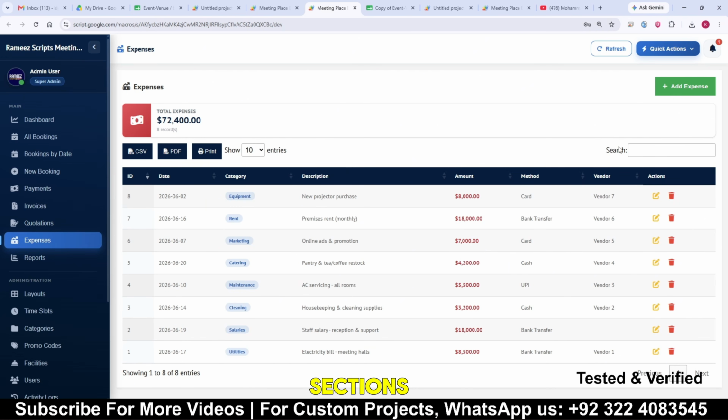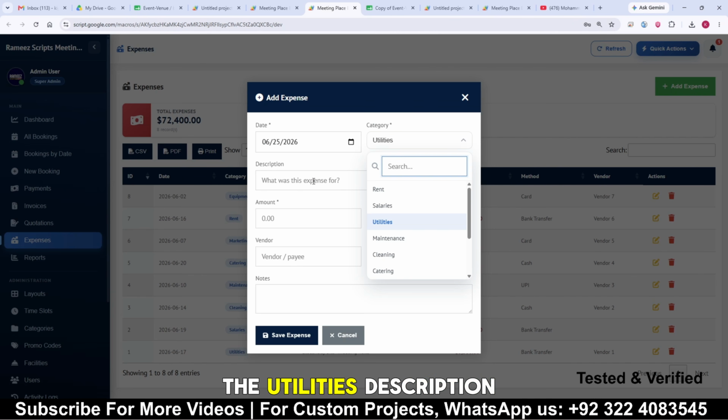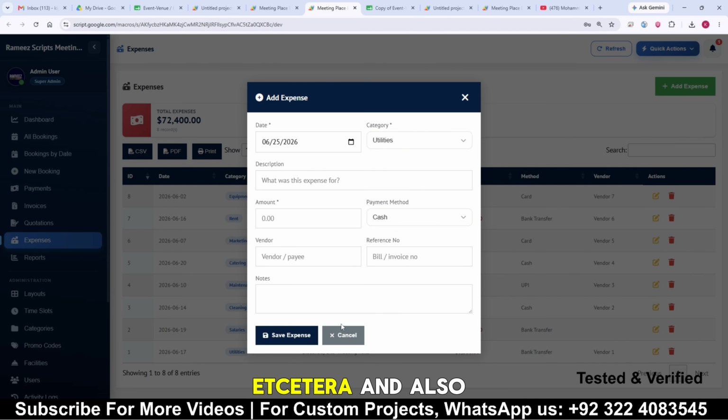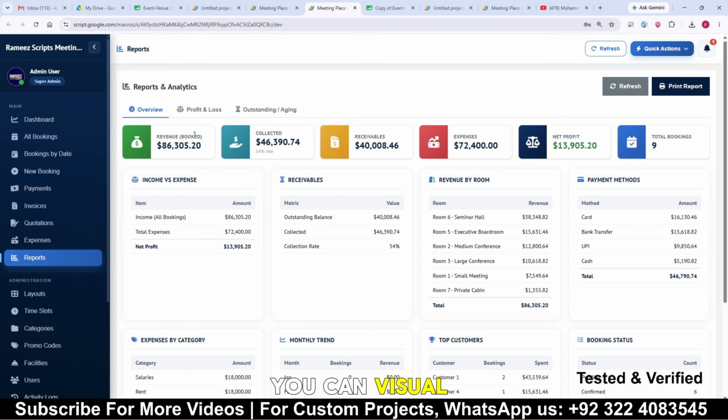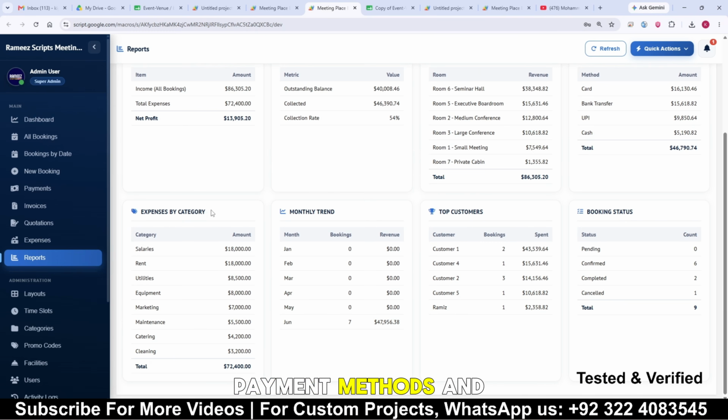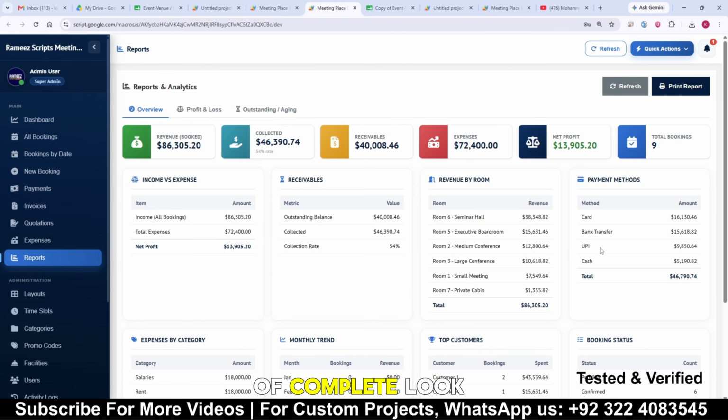In the expense section, you can add an expense like utilities, description, amount, etc. And also in the report section, you get a visual overview of the complete review, like the income versus expense, receivables, revenue by room, payment methods, expense by categories, monthly paid. You can take a complete look at once.